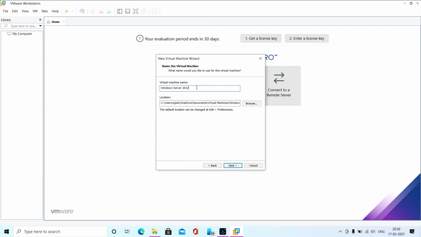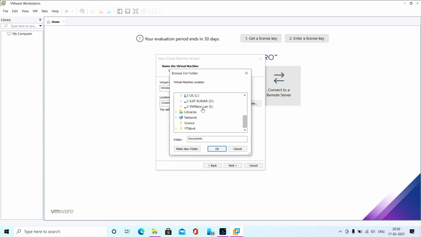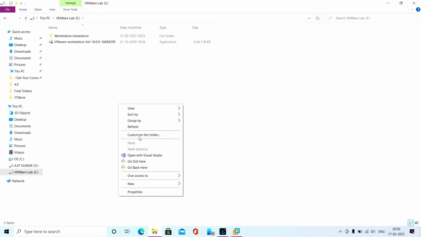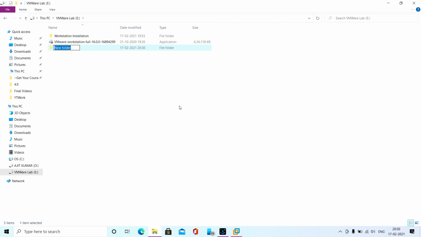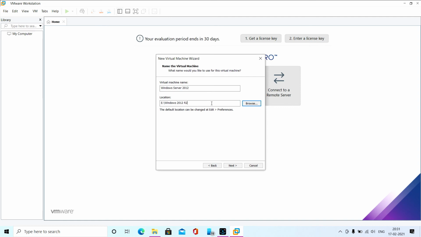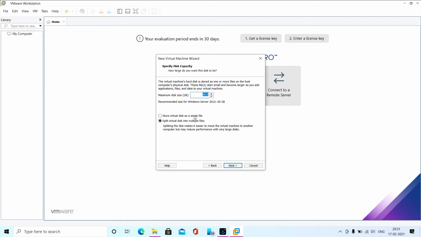So this will be the virtual machine name, and this is the location where the VM will be installed. I have created another drive, as you can see here. I'm going to create a new folder named Windows 2012 R2. I'm copying that path and moving to the next.